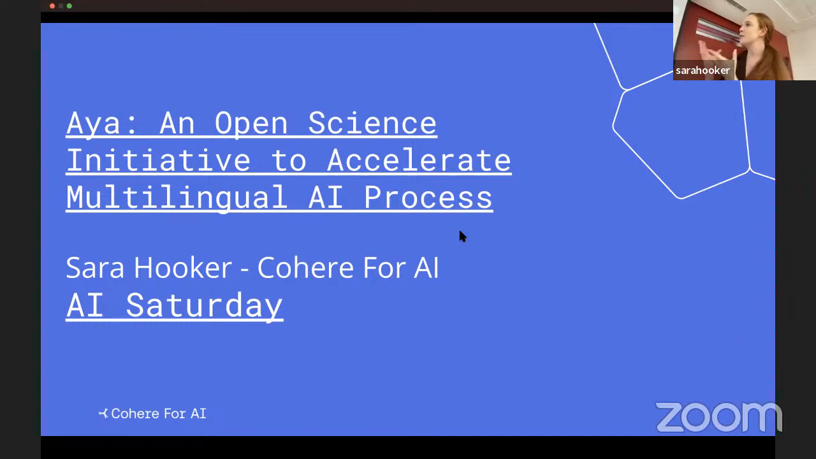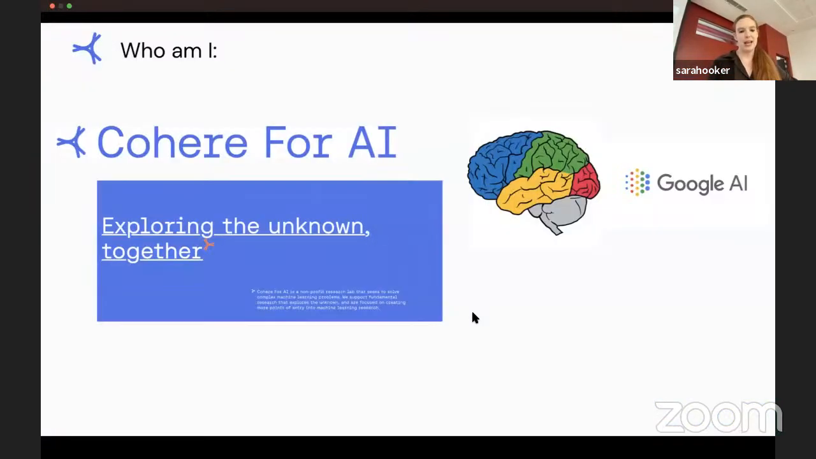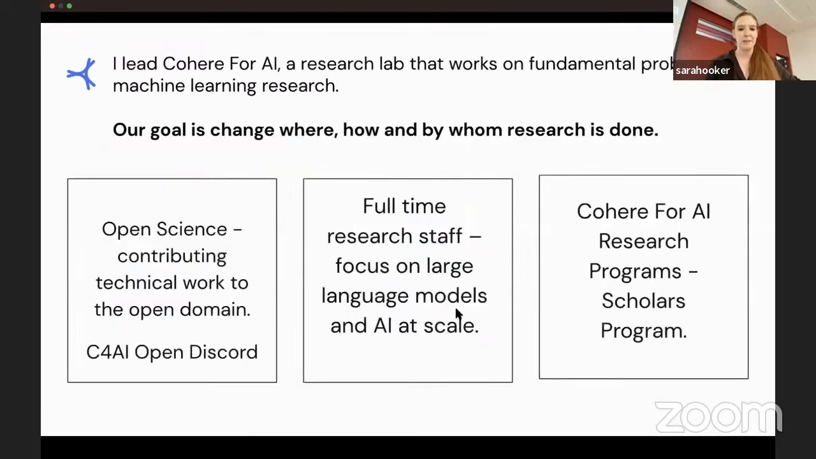Aya is an open science initiative to accelerate multilingual progress. And maybe I'll start by saying, who am I? I lead Cohere for AI, so I lead Cohere's research team. Before that, I was at Google Brain. I met Teju back in the day when I was at Brain in Nyeri, Kenya, of all places. I was at Brain for 5 years. I did a lot of research on efficiency, interpretability, robustness. I'm happy to talk about that as well. But now I lead our research team at Cohere for AI.